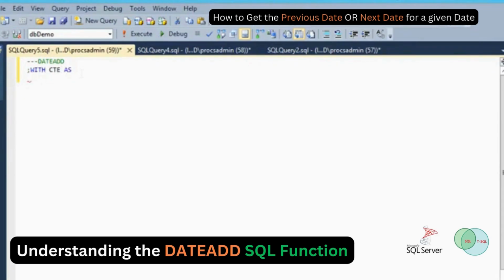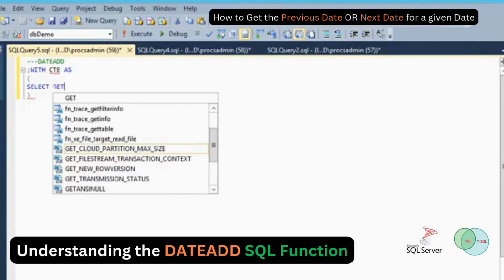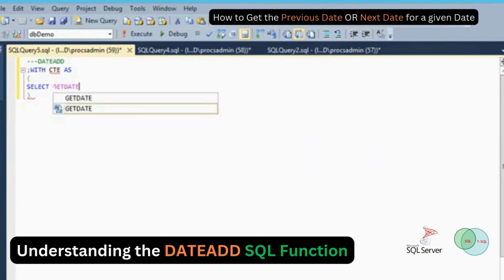Now what I'm going to do here, I'm going to get the current date for today. That is, select GETDATE(), a function in SQL Server that provides the current running date as today.